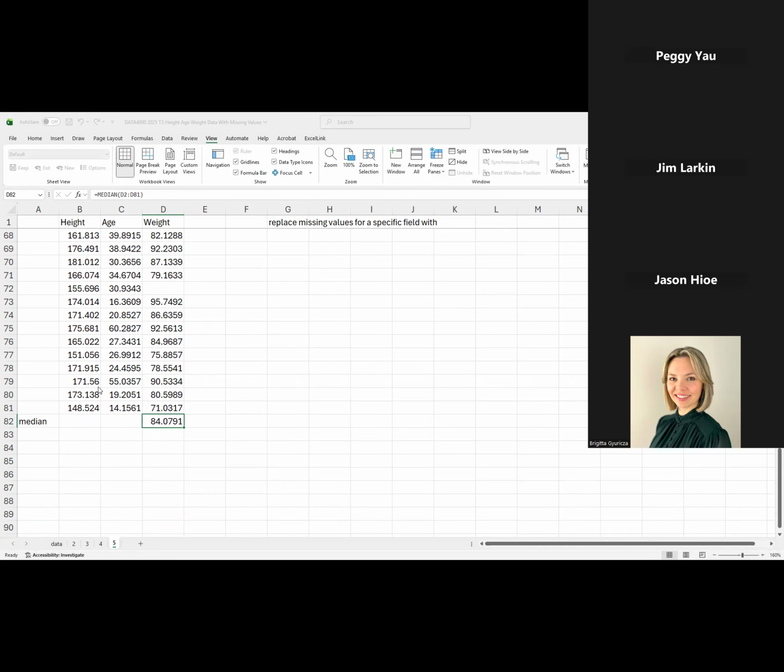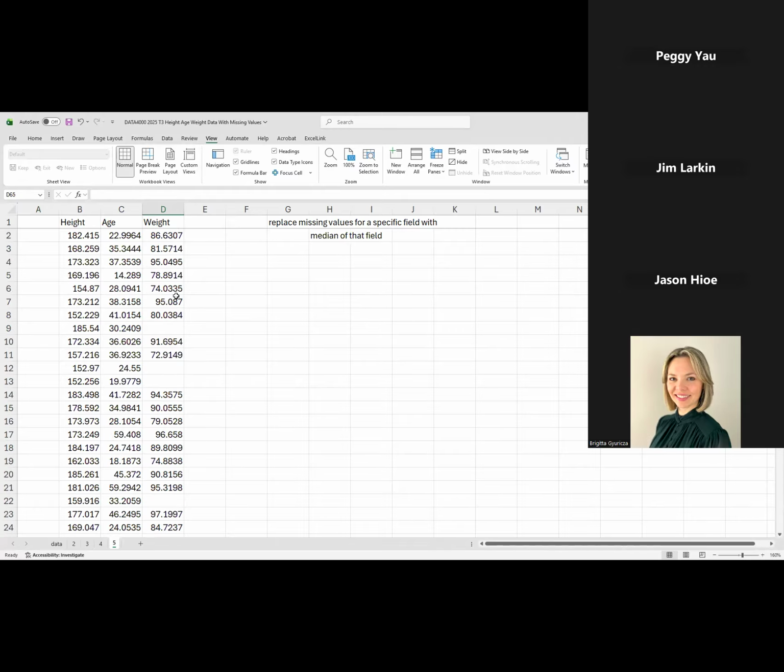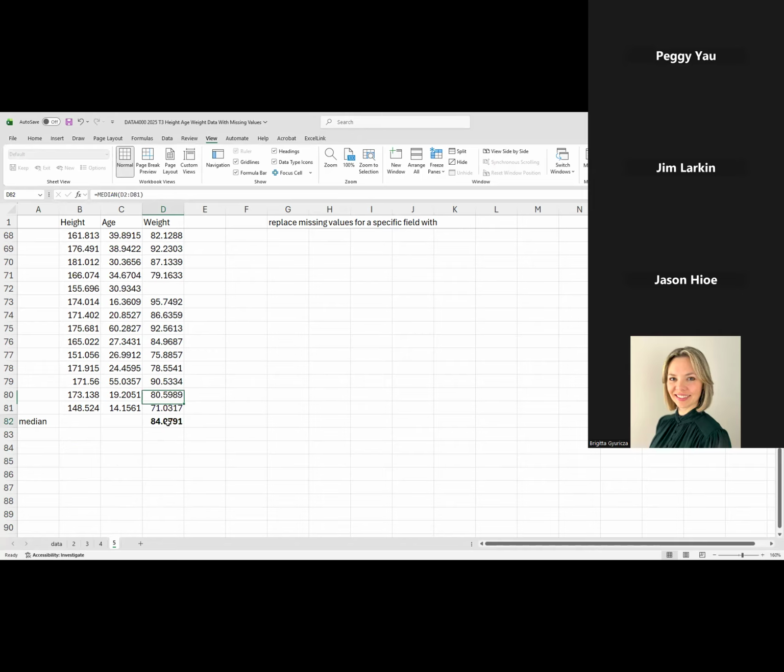Yep, okay, so that is the median. It's just, that's the correct median. It's just skipped over the missing values. Having said that, I should have done that somewhere else. But instead, what I'm going to do is turn this median into a value.